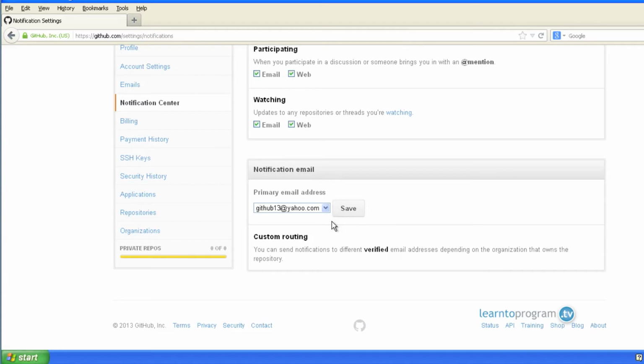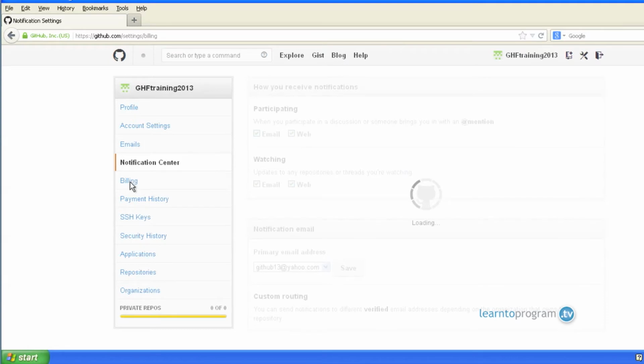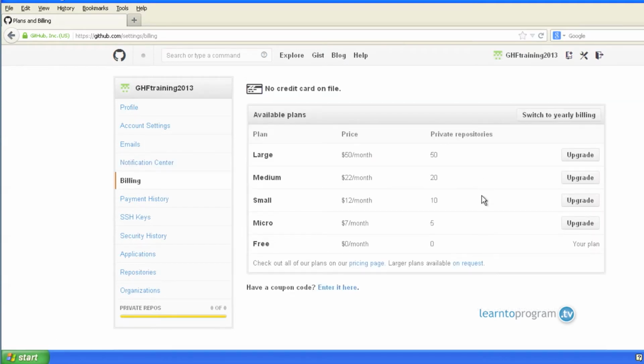And notification email. So here you could drop down and select the ones that you've added in the email settings. And custom routing, you can have different notifications to different verified email addresses. So you could have security emails go to a security email address, development, production, and sort it that way, maybe different people. Now our billing tab once again walks through what you have for a plan and then what possible plans you could upgrade to.